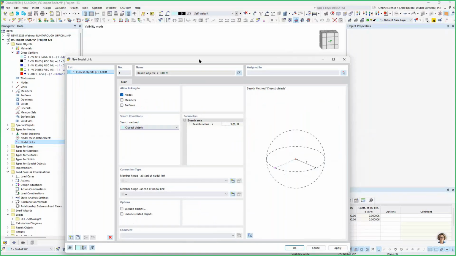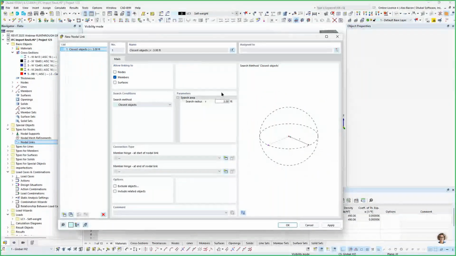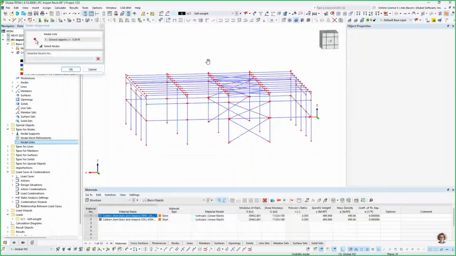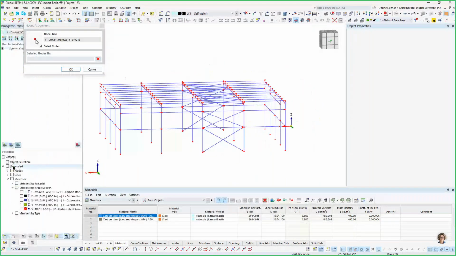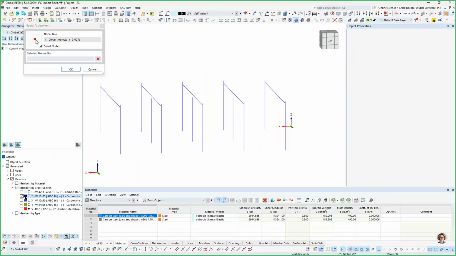And so I'm going to uncheck nodes and check members. And then I'm going to go up here to assign to, which is where we'll assign or choose the nodes we would like to assign. And I'm going to create a visibility of just my beams and my columns. And then with this button, usually this is turned on, called ignore related objects. I'm going to turn that off.